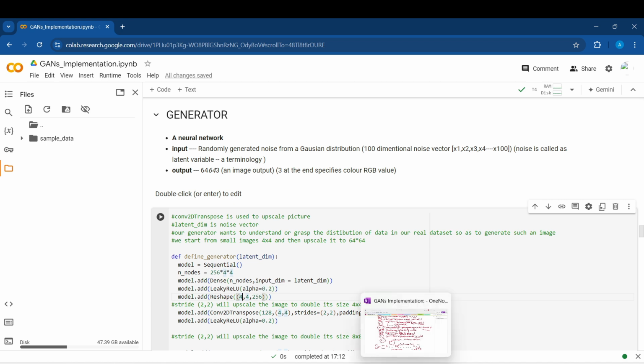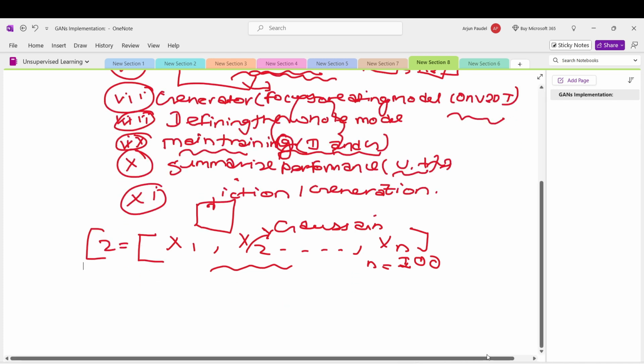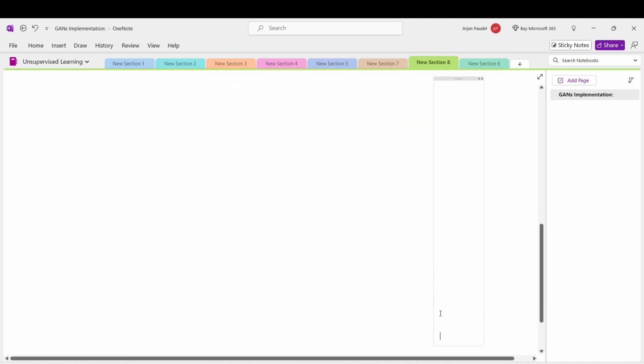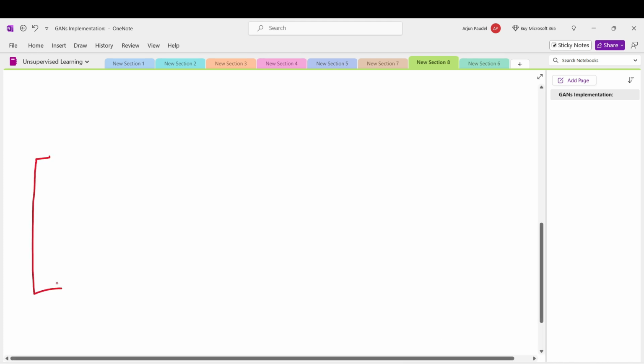So I will show with my pen. Let's go down. So let's see our generator network. I'm going to build it from scratch. It will just take this: this is the latent vector which will contain the values x1, x2 up to xn, where n is equal to 100, and it will pass through the neural network, which is the first dense layer.